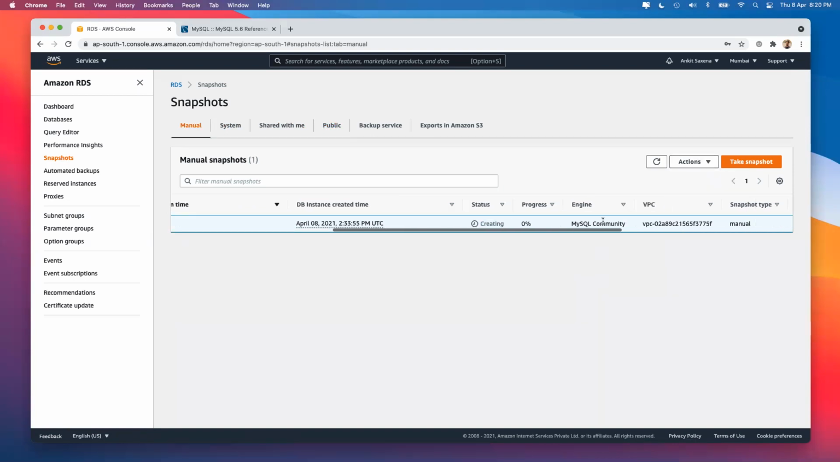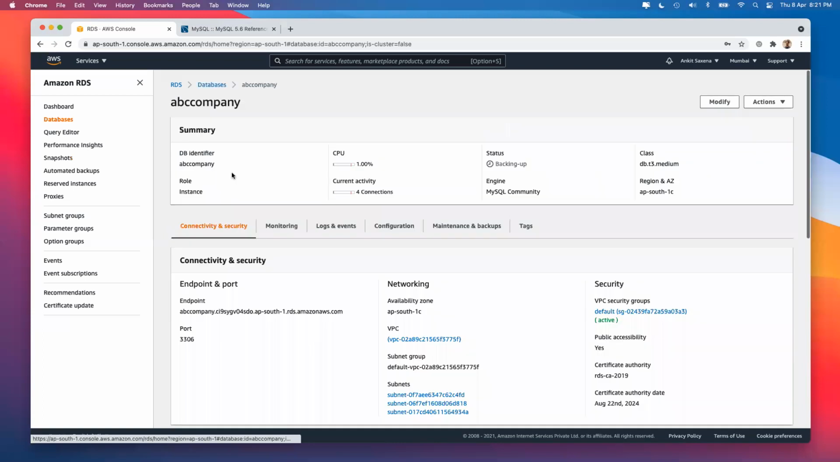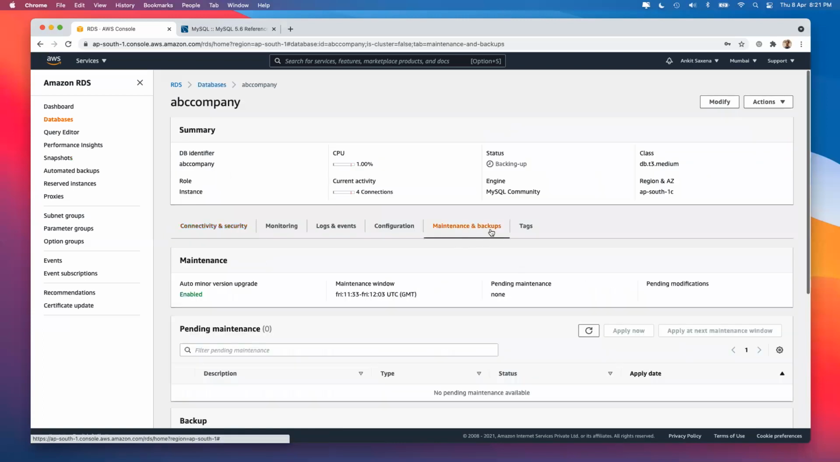But when it is created, in that case, you can go to action, click on restore snapshot, and the data at this time, so at 2:33:55 p.m. UTC, whatever data was there, the complete thing will be restored. So let's go back to the database here and, fine, maintenance and backup like we have already seen.